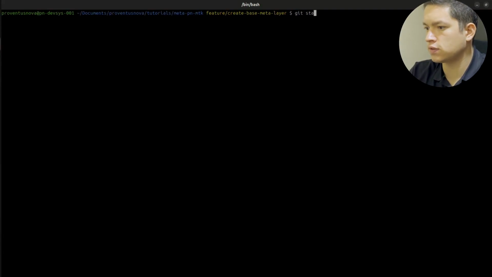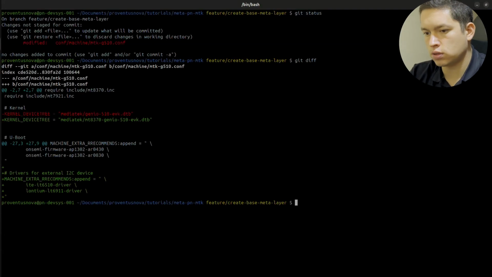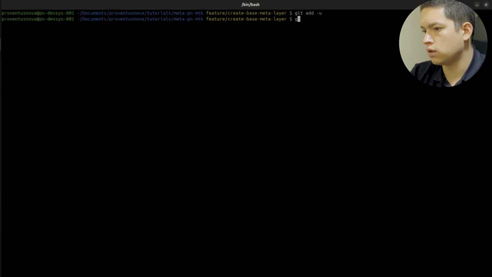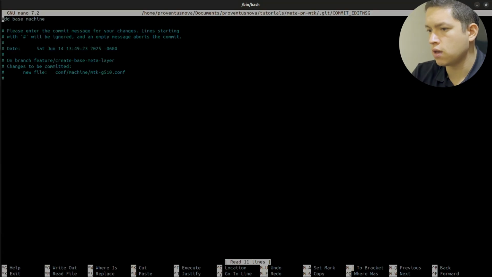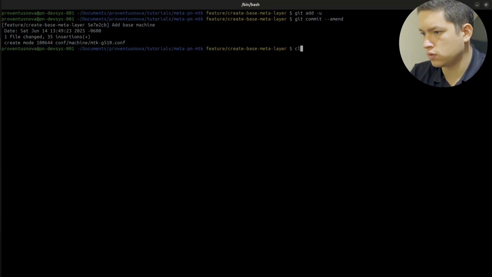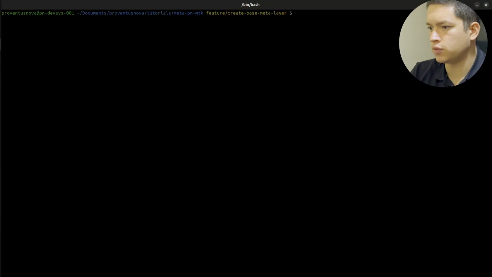So we're gonna do git status and git diff just to make sure that the diff looks good. Yeah, cool. So git add -u and then git commit --amend, because I don't want to redo a tiny commit just for that little mistake. So commit amend, then we're gonna close that. Okay, cool. Now we're up to date with that.